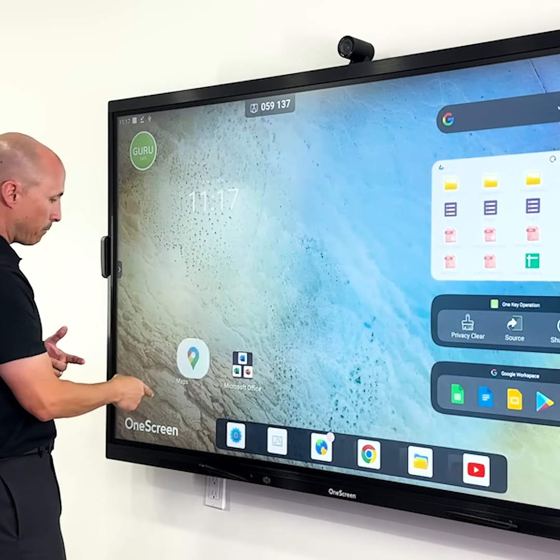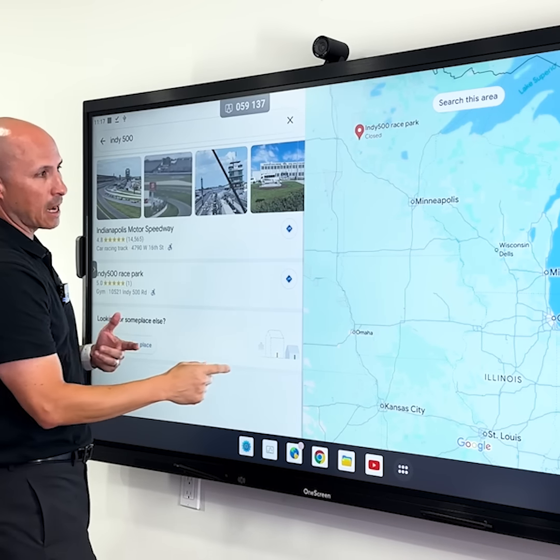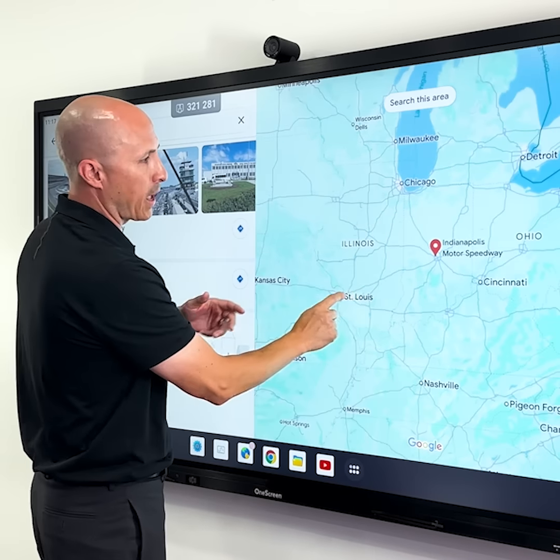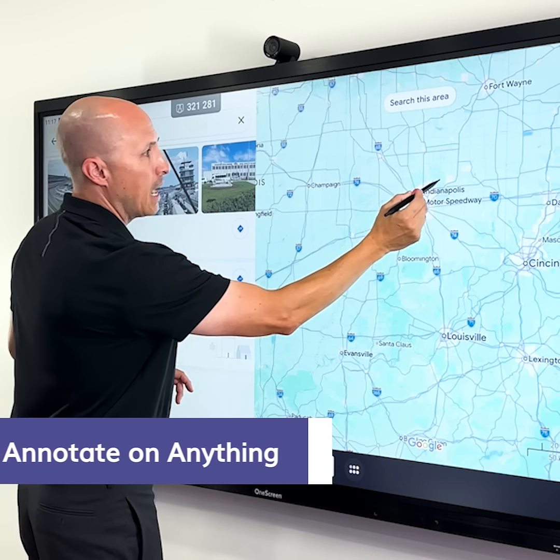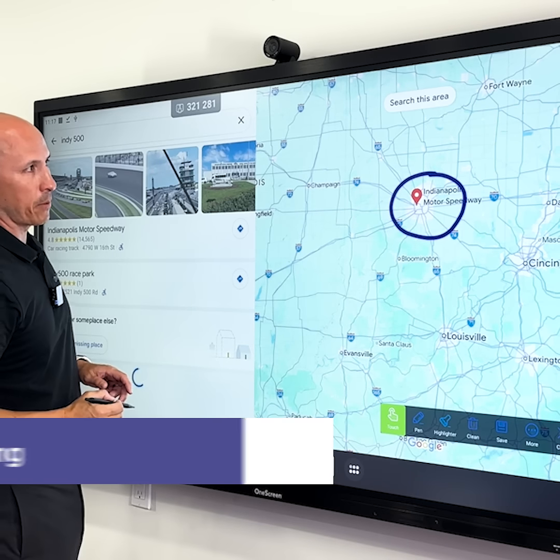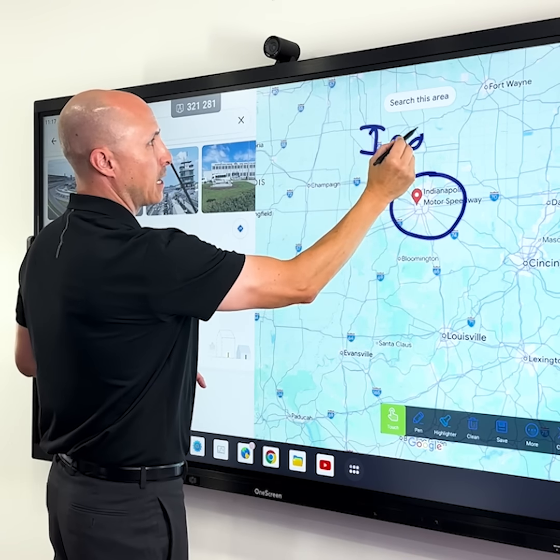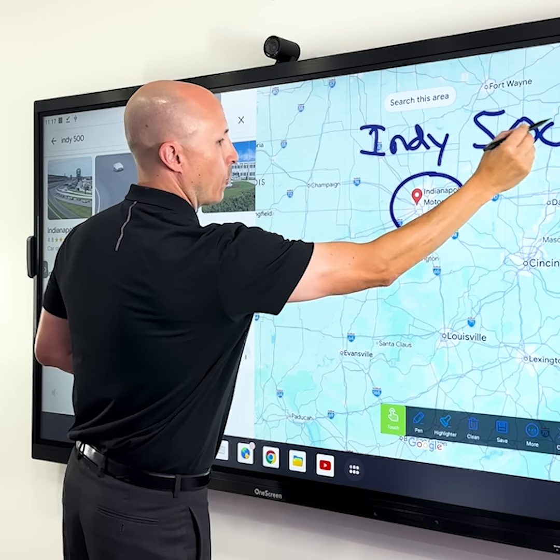So number one, let's look at a map real quick. And we're going to bring up my map tool right here on the desktop. And I went ahead and typed in Indy 500 just to find out where that is. I can go ahead and pick up my pen and immediately start drawing right on top of that. And right here, we can go ahead and say Indy 500, for example.